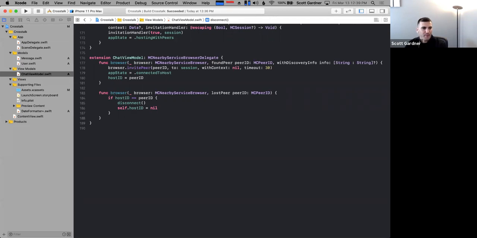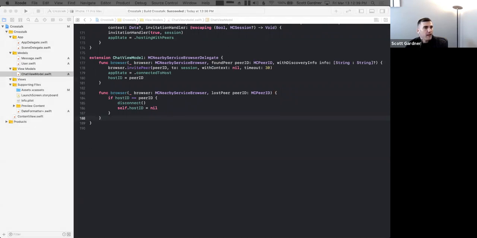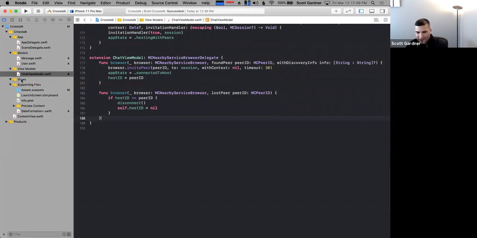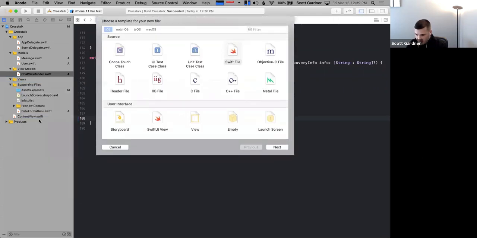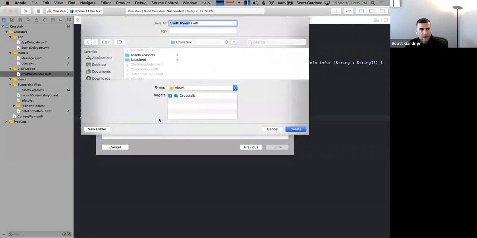Okay, cool. All right, so let's see where we left off here. We just finished our view model and we've got everything else done except for the view. Let's do that now. Right click on views, new file. This time it will be a SwiftUI view. And we'll call this content view. You can call it whatever you want. That's what I call it here.